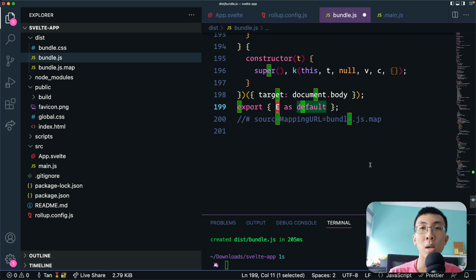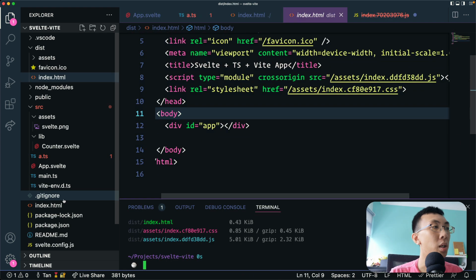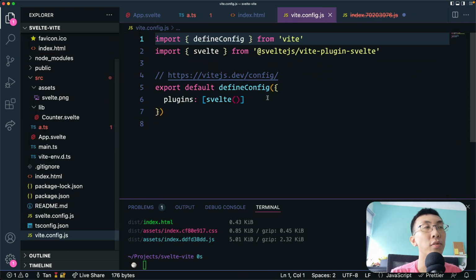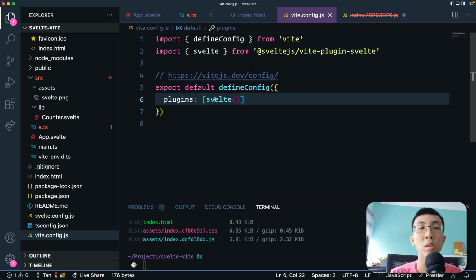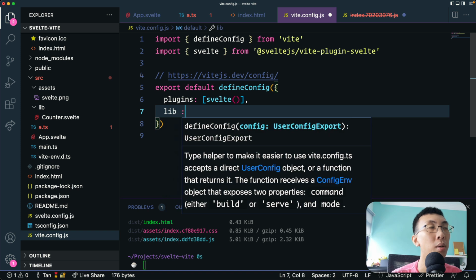So the question now is, how do you do this with Vite? If you take a look at the Vite config, this is where you can configure your Vite configuration. There's this option where you can configure Vite in such a way that it builds as a library. And this option is called lib.